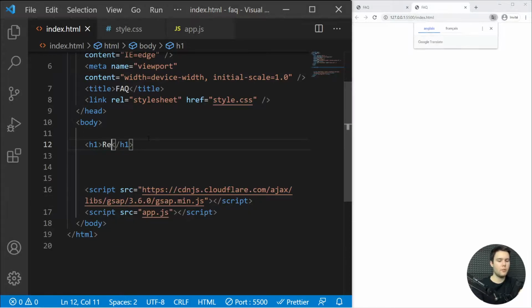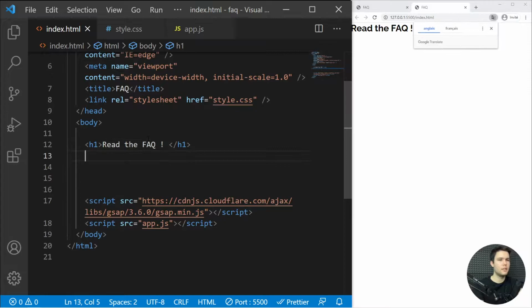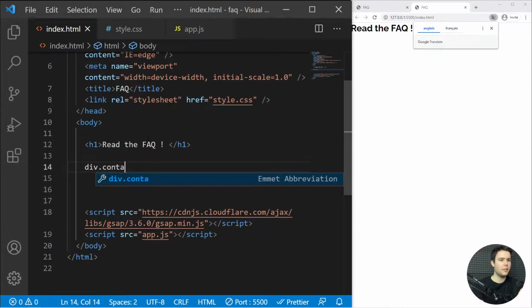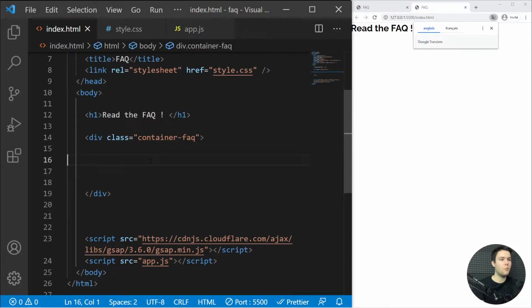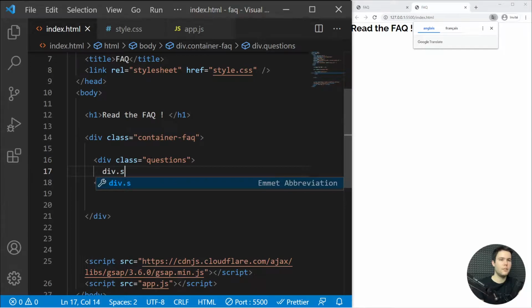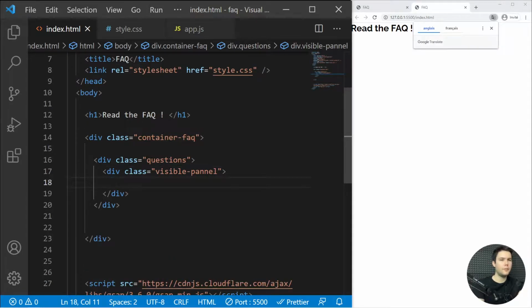So H1, read the FAQ. All right. Below that, we will build a container FAQ. Okay, inside there will be all the questions. So div.questions, div.visible panel. Okay, it will be the visible part of the questions.